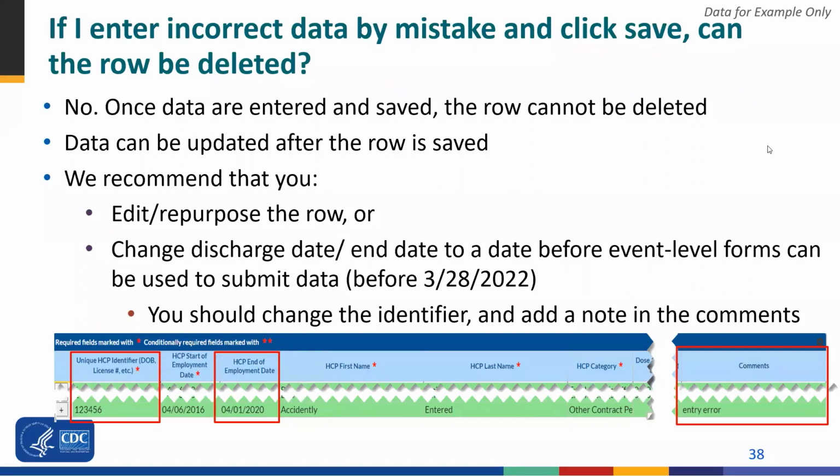And then the most important part here is to change the discharge date to a date before 3/28. Because remember, you cannot submit event level data to the summary form before 3/28/22. So if you change that date, in this case, we changed it to a date in 2020, this will remain in your event level line list, but will not be submitted for any summary reporting.